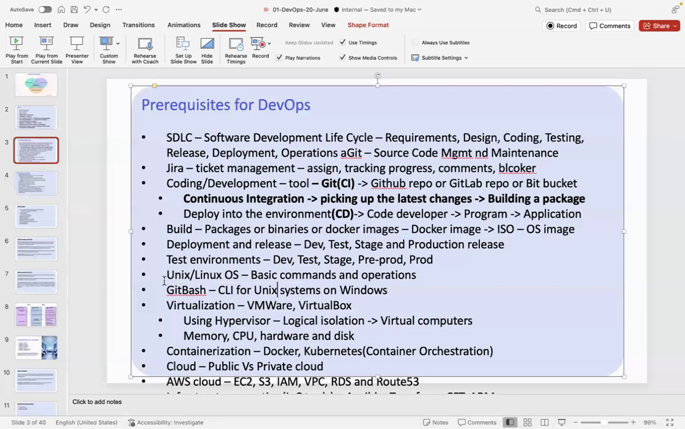Okay. So do you have Git bash installed on your laptop by any chance? No. Not yet. Okay. So we'll do that in the next 5 to 10 minutes after we cover the basics. At least one of your systems will install Git bash and then we can take it forward.